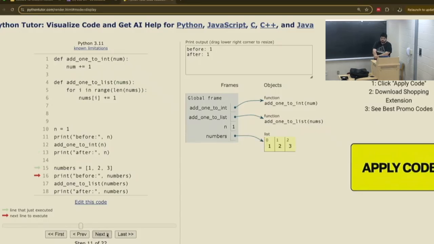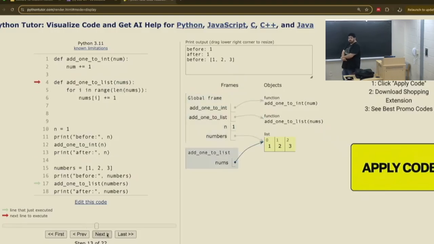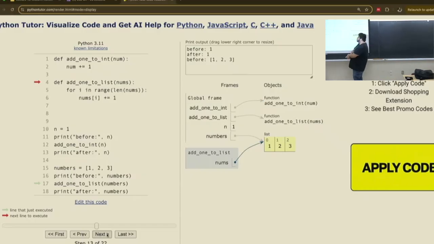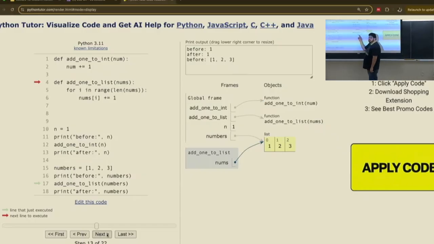We have numbers in the global frame, 1, 2, 3. We print out what's before. Before is 1, 2, 3. Then we go to add 1 to list, and we're passing in numbers. And now inside of our local frame, we have our local variable still, nums.